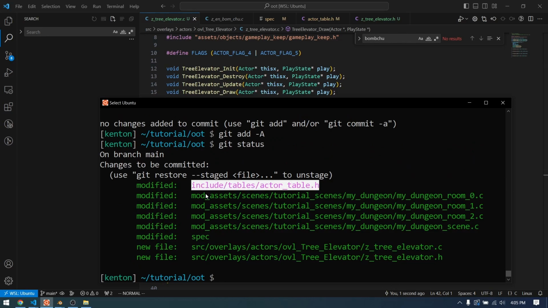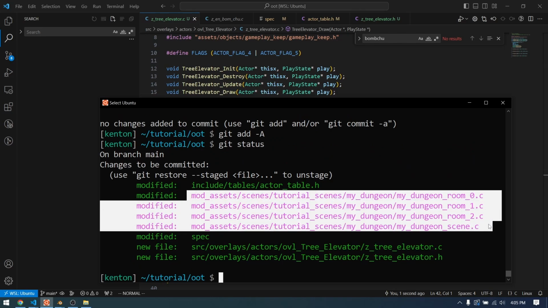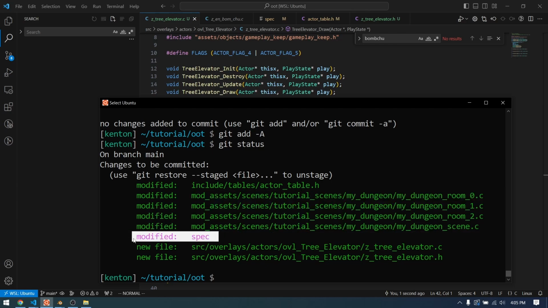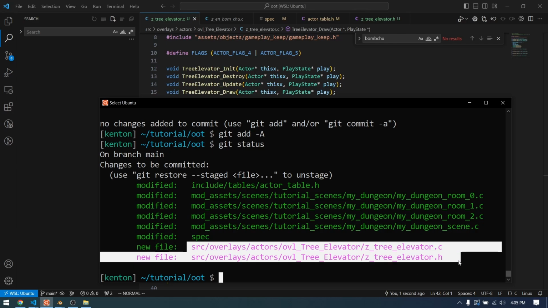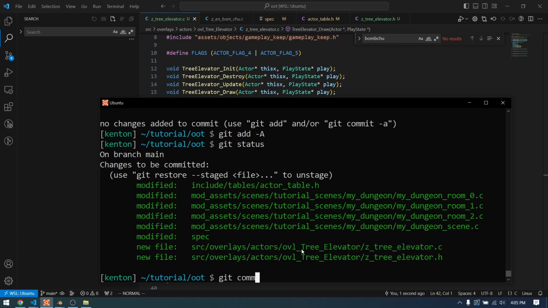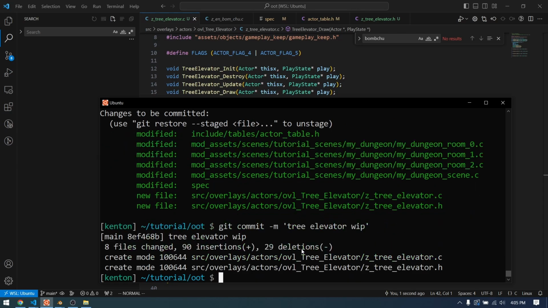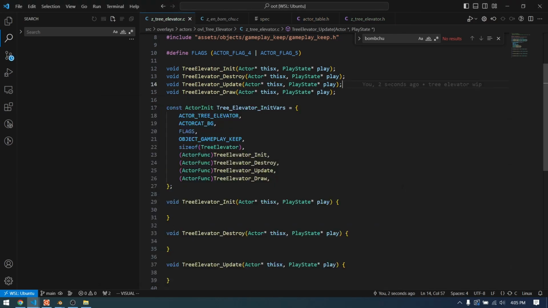We changed the actor table. You'll see all of the dungeon scenes that we're committing changed as well because we changed what actor was in there and re-exported with Fast64. Update to the spec file to include the overlay, and then our two files that make up the overlay. Perfect. Git commit -m 3 elevator. I'm just going to say whip. Terrible commit message, but that's okay.